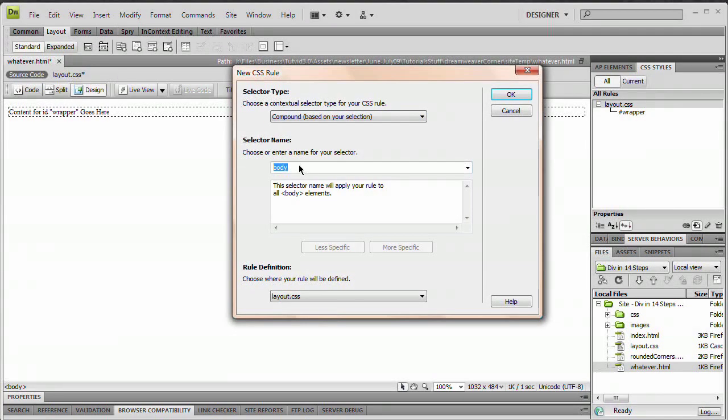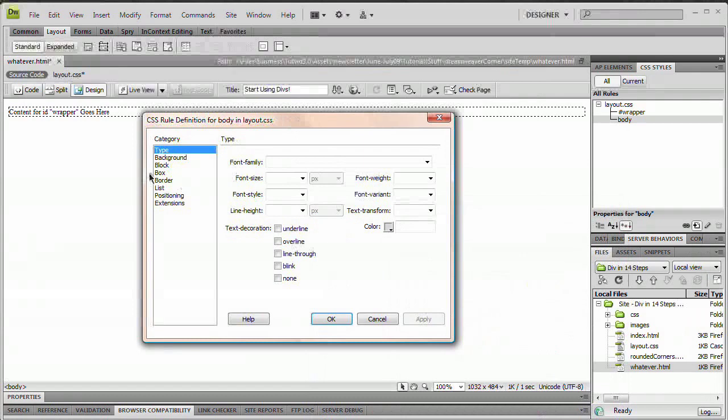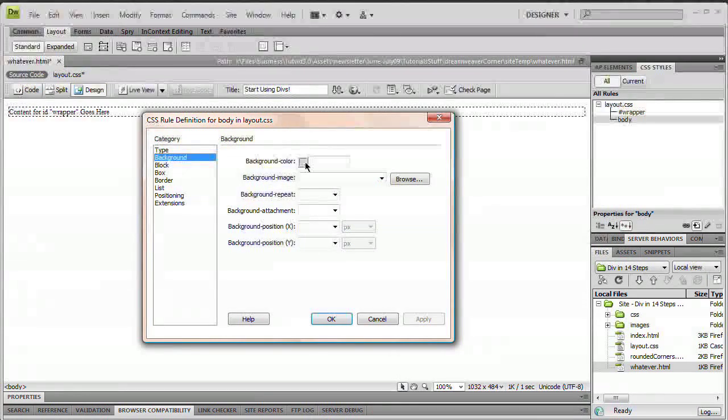Select that, and it's going to say, hey, new CSS rule, what would you like me to do? Again, compound, and we're just going to do the body. Look at that. It selects body for us automatically. Rule definition right there in layout.css. Hit OK. And what we need to do is go to background. We're going to choose a background color. You can really choose anything you want. In this case, let's just go back with that light blue 0099cc and hit apply.